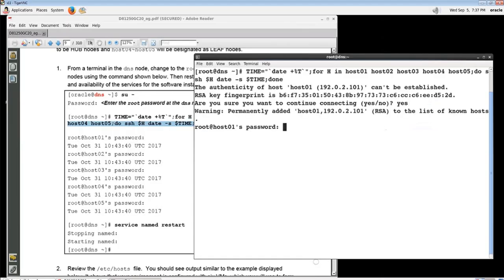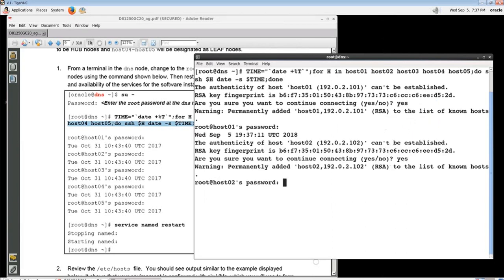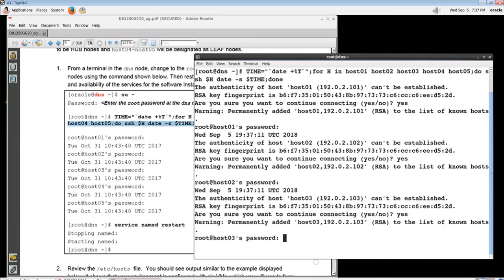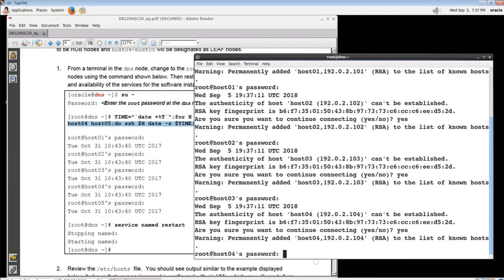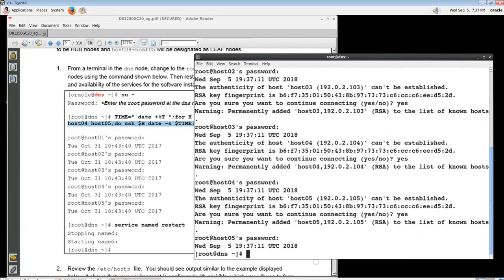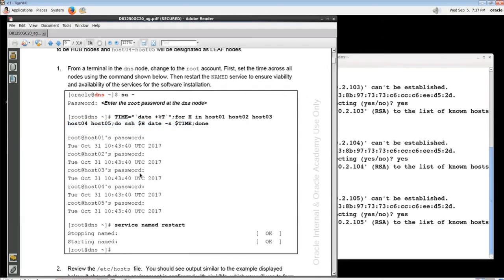You type yes, and the host01 through host05 password is oracle. I will just type oracle, yes, oracle, yes, oracle, yes, oracle. Okay, so I was able to get in. As you can see, if this is the first time getting in, you will get a little more messages, so you have to type yes and provide the password. The output is slightly different, but essentially the same.